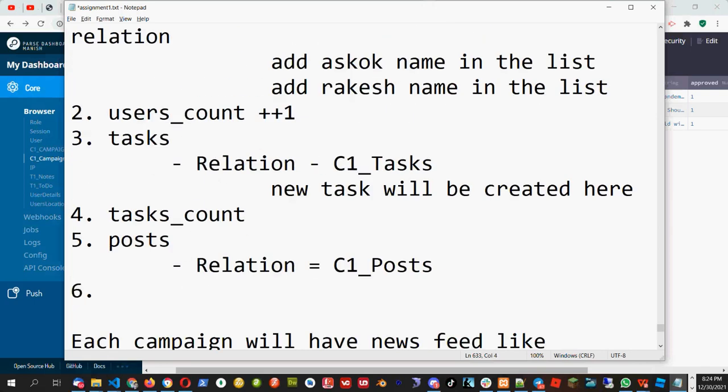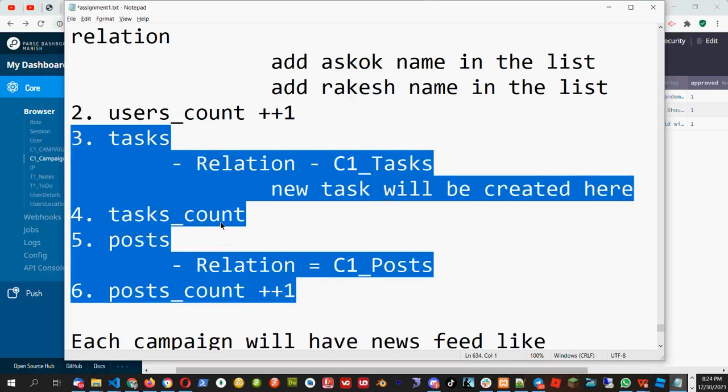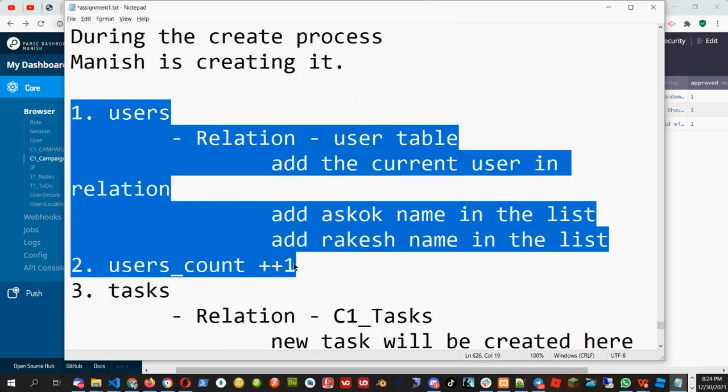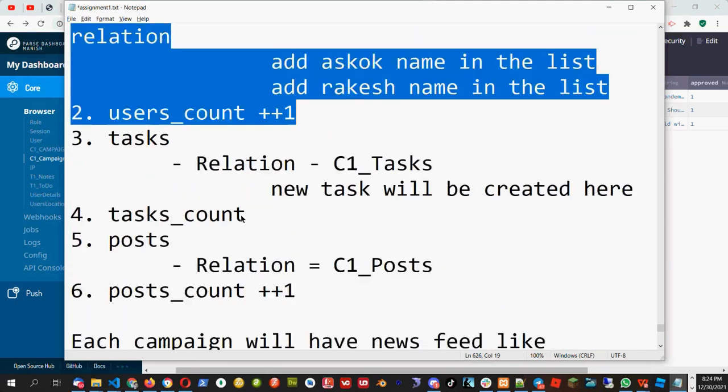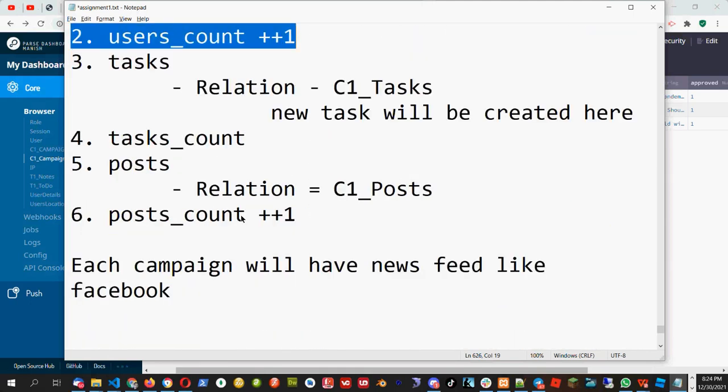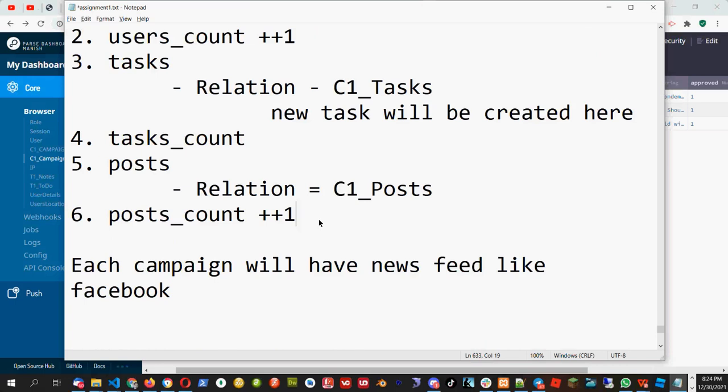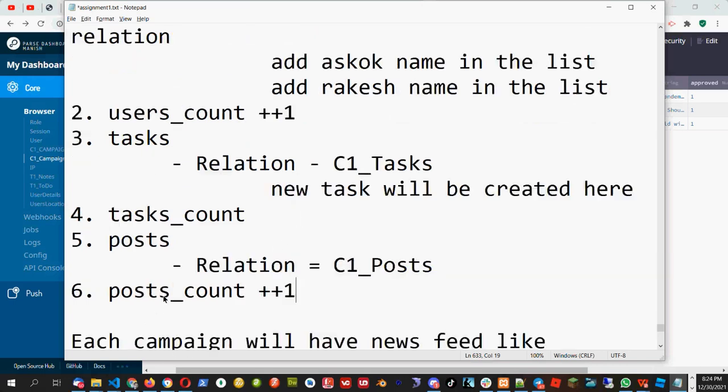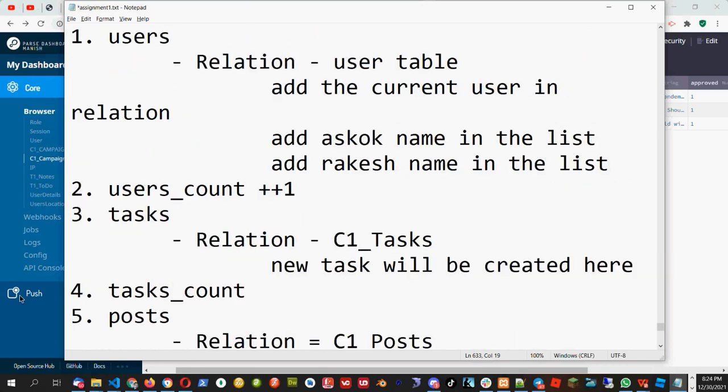And for post also, I will keep the count. Whenever a new post is added, I will increment it by +1. Okay, so this is the high-level thing I'm talking about. We will not work on this part right now, but at least we have to work on this part. Okay, so this is how the three things will work. What else do we want to do on this page?